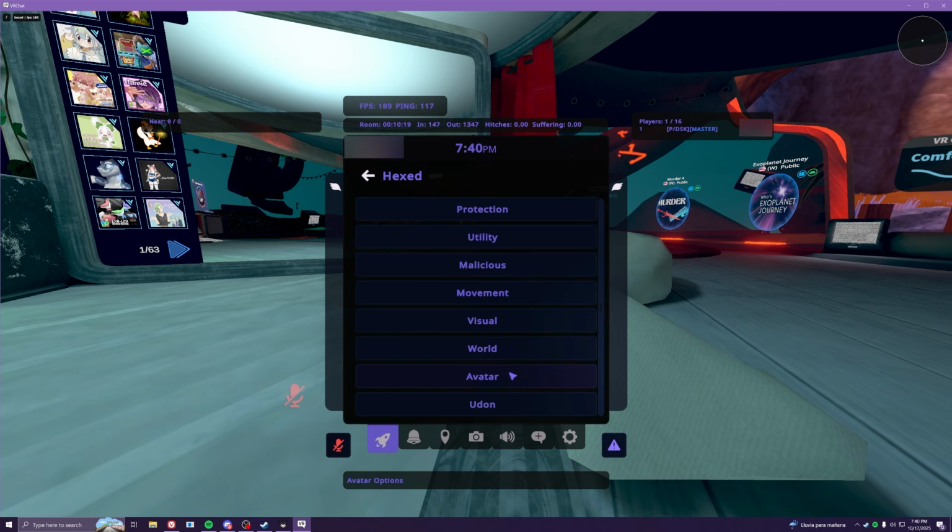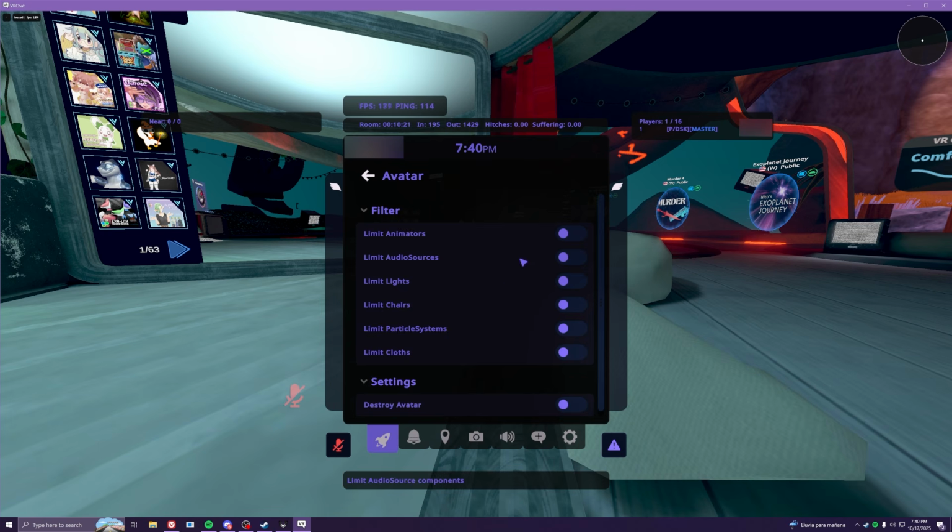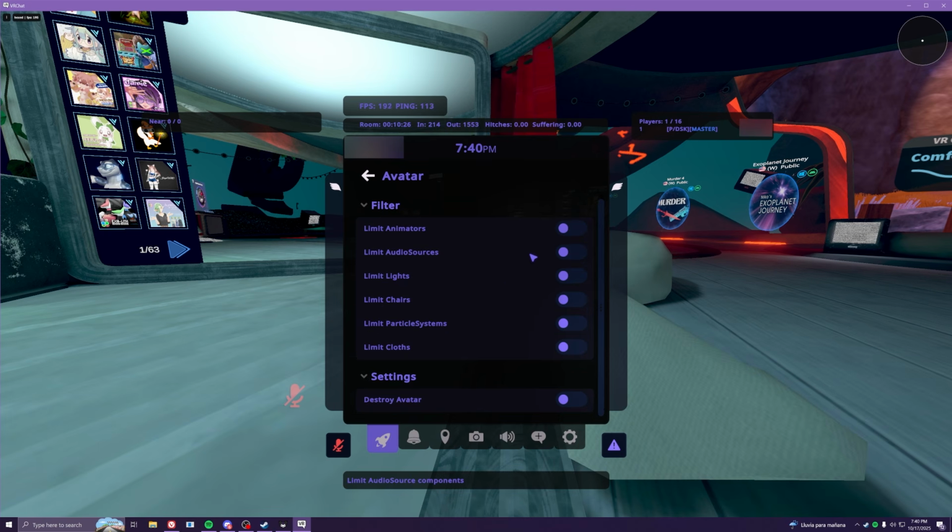Moving on from world, there's then avatar. So this is kind of like an anti-crash, I guess you could say. Not really. You can limit the amount of animators that an avatar has. You can limit the amount of audio sources, lights, chairs, particle systems, cloths, and so on and so forth. And alongside that, you can enable destroy avatars. So if any avatars exceed one of these limits, it destroys the avatar as a whole.